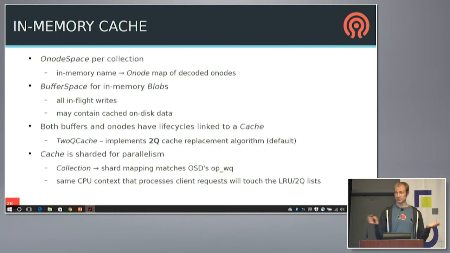We don't have a kernel file system anymore, so we have to implement our own cache. That was a bit more work, but it turns out to be better in the end. So we have cached nodes for each collection. They're all independent, so we don't have any false sharing. Blobs can have data buffers cached as well. We always have to track in-flight writes so that we can read the effects before they commit. But we can also cache things on disk if we think we're going to read them again later.